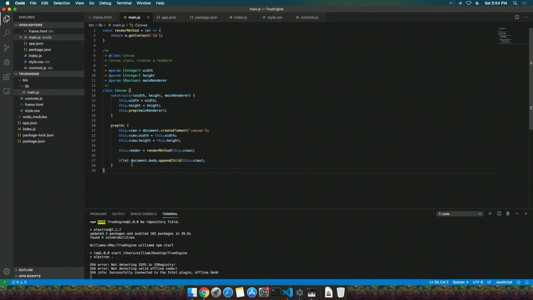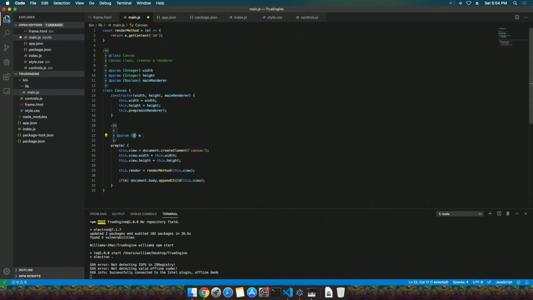Oh my gosh, it's a freaking slime. This is JSDoc this, why not? At param boolean.